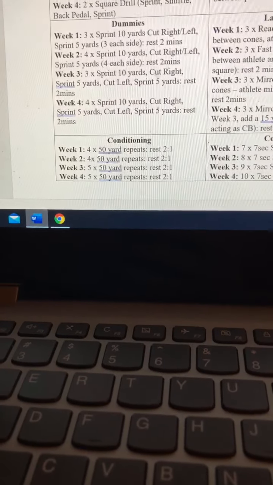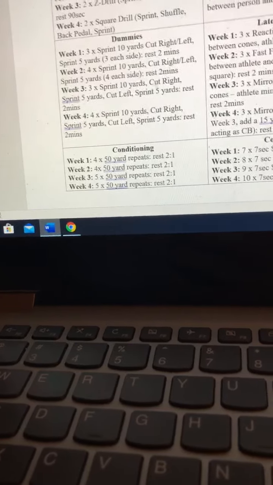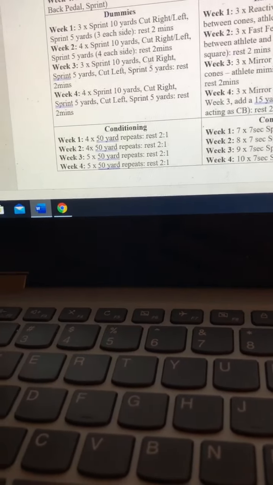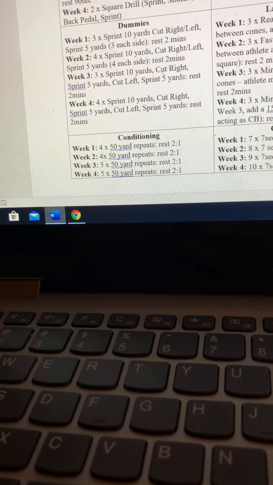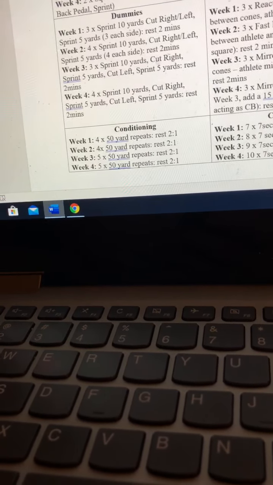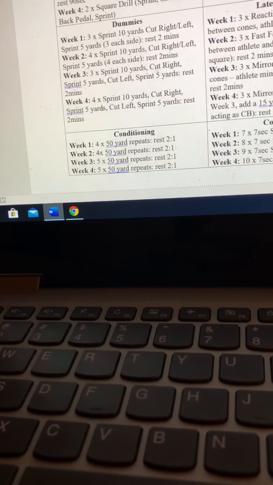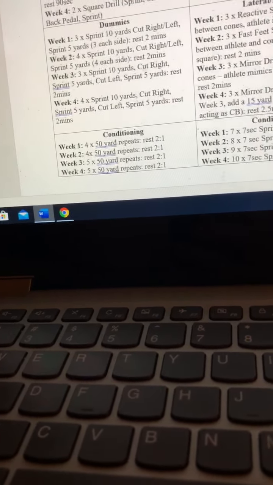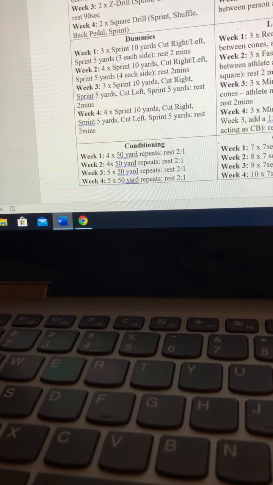So for his conditioning on day 1, he's going to be doing 50-yard repeats. He's going to be resting 2 to 1 because I want him to get that full recovery. So whatever time he finishes within those 50 yards, he is going to rest double that just to make sure that we can get that anaerobic capacity that we're looking for. The first 2 weeks are 4 sets. The second 2 weeks are going to be upping the volume a little bit to 5 sets.